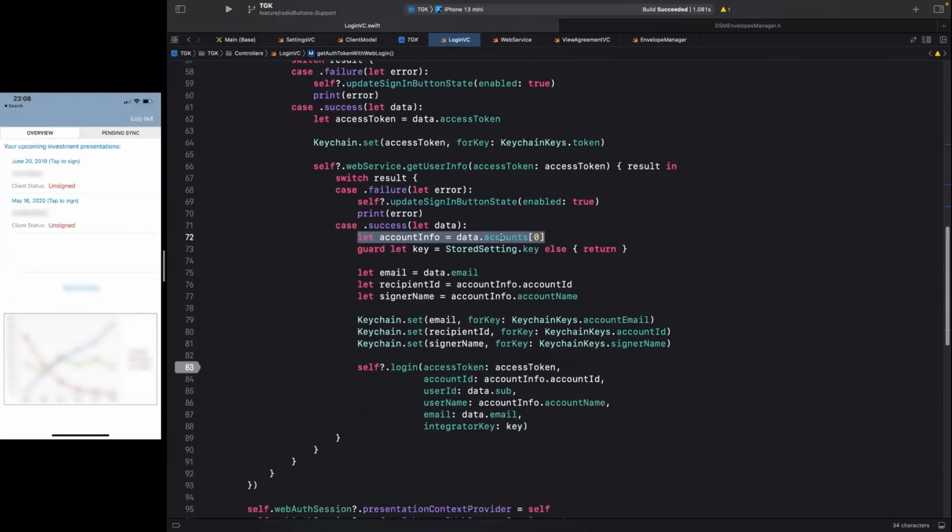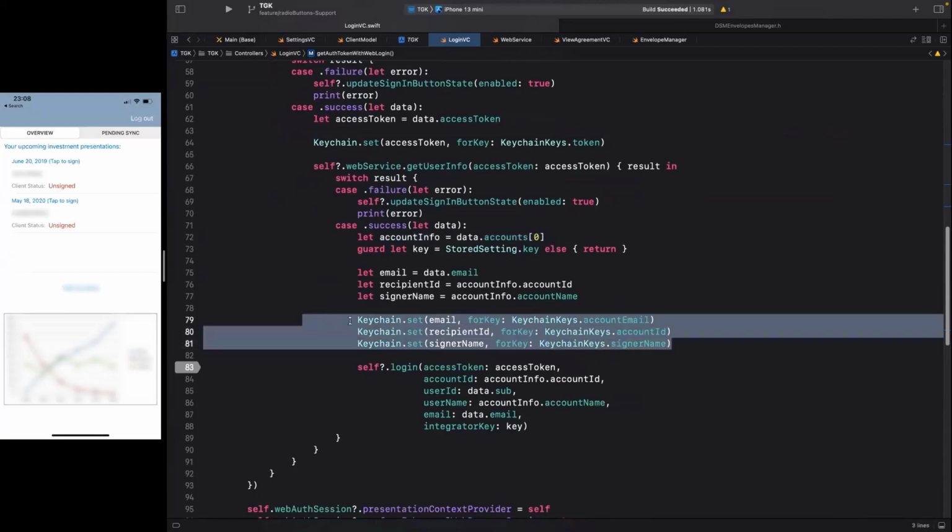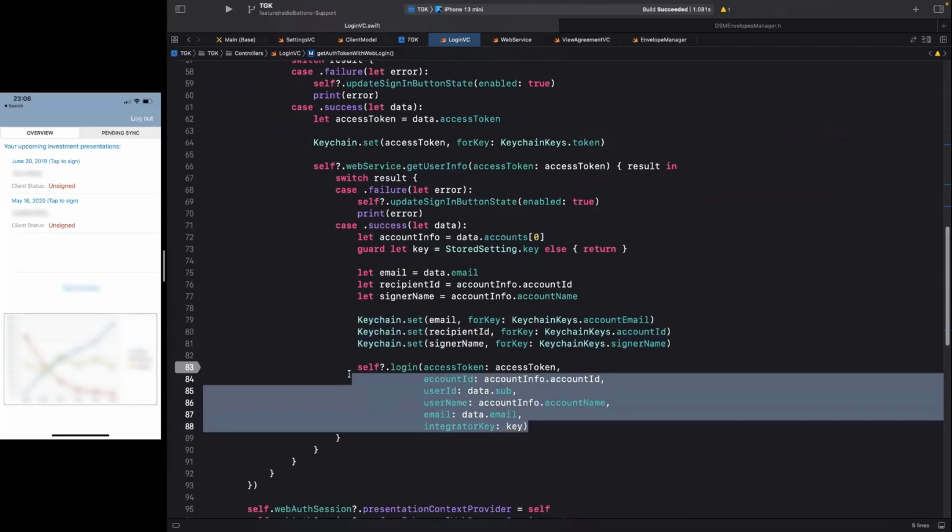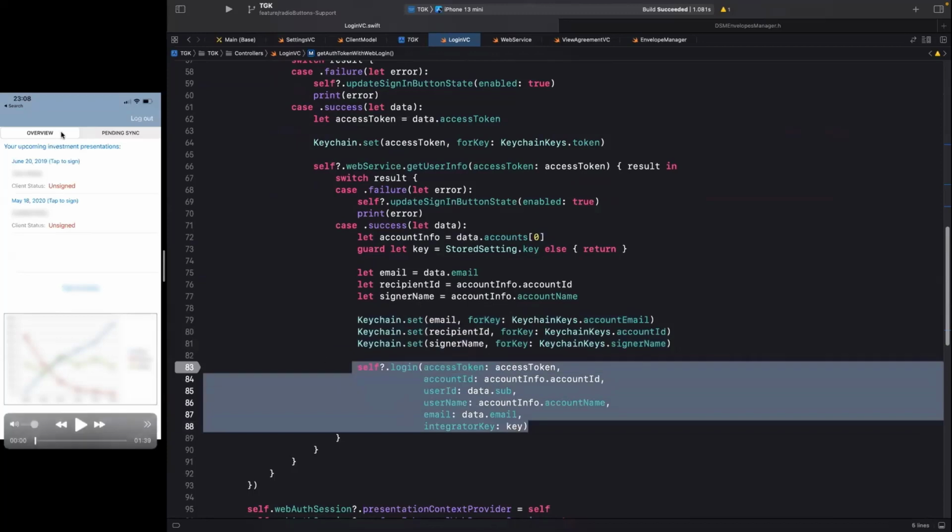we are getting the data back and extracting account information. Here I am using the account information which we received to perform the login with the access token. That would land us right on this screen. Now let's take a look at how we would get captive signing done for one of the recipients, say Tom Wood.